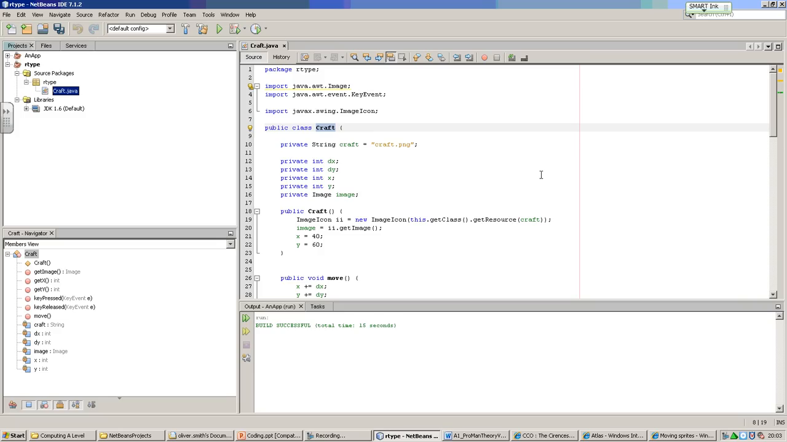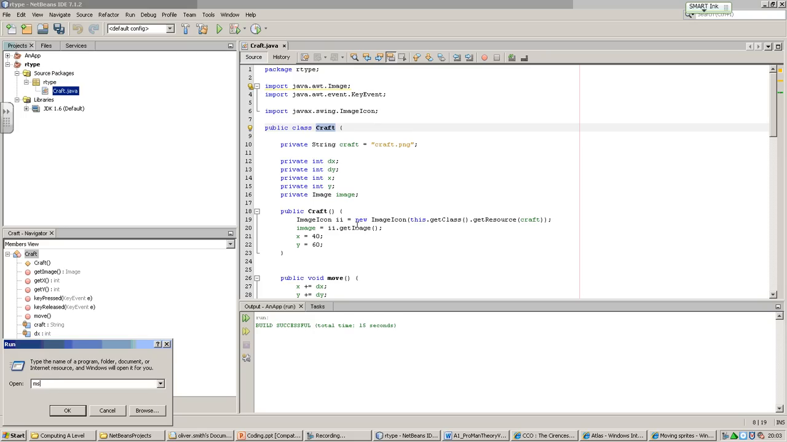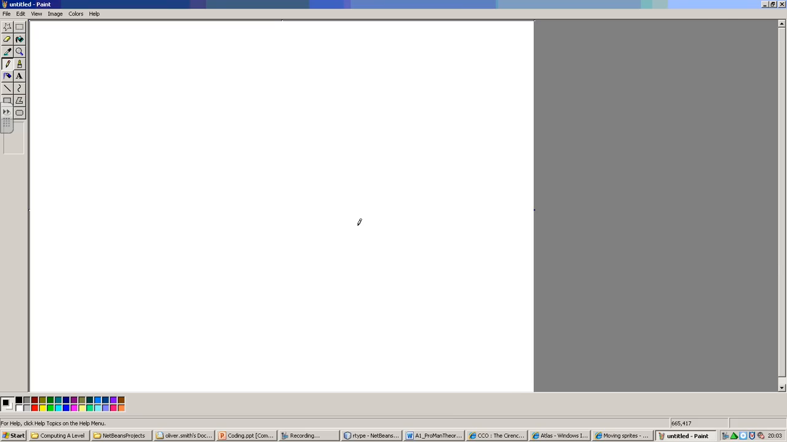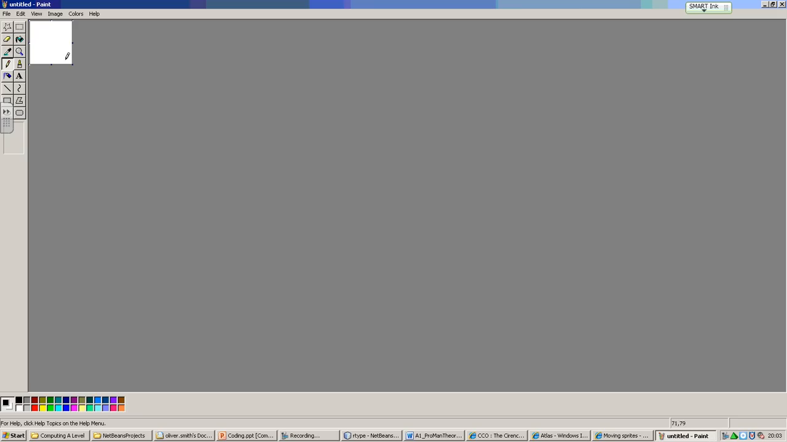The next thing is going to be a bit more fun. I'd like you to open Paint in whichever way you want to do it. I mean, that works. Start, run, MS Paint, and that'll bring up Microsoft Paint. We'll resize the image and make it a little bit smaller. And then draw a spaceship.